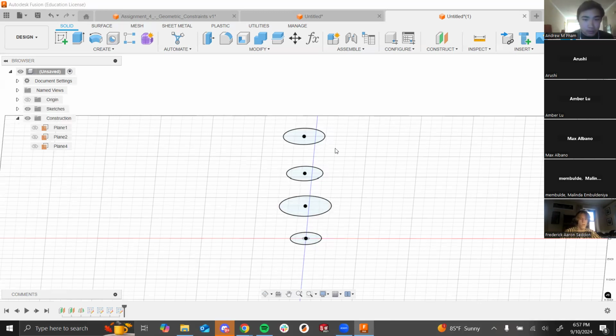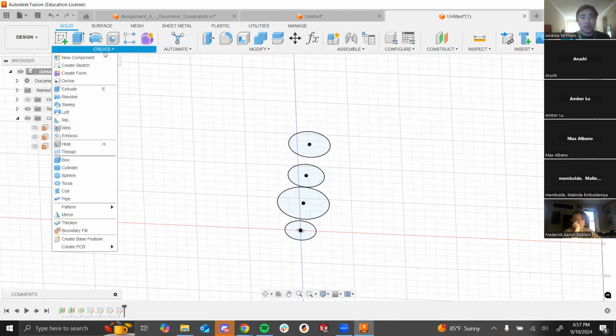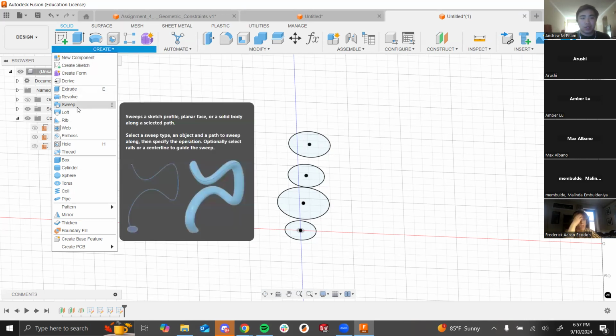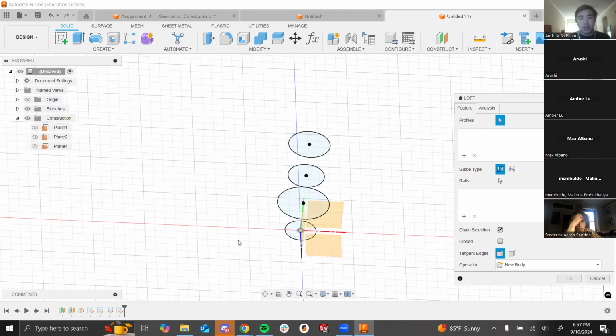Anyways, we have these circles, and now we're going to create a loft. So we've done sketching and extruding and revolving, but now I'm going to create a loft. Under the create function, there's this loft. Again, when you hover over it, you see what it does. Under profiles, I'm just going to select each circle.